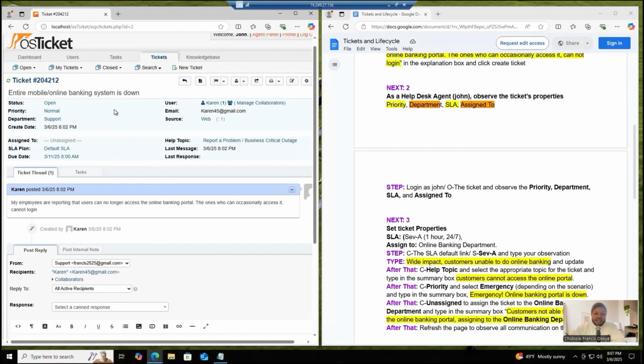Okay. So right now, as John, we're observing and then we'll reset these properties. We'll finish observing, and then the next step, we're going to reset these properties. But for you to reset the properties, especially to set the SLA, the department and the priority, you need to understand in depth what the ticket is talking about, right?